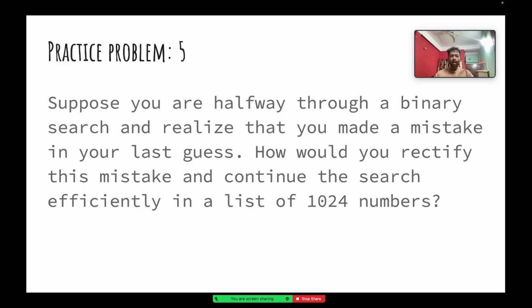Okay, suppose you are halfway through a binary search and realize that you made a mistake in your last guess. How would you rectify this mistake and continue the search efficiently in a list of 1024 numbers? Again, a very interesting question. It requires more cognitive thinking.